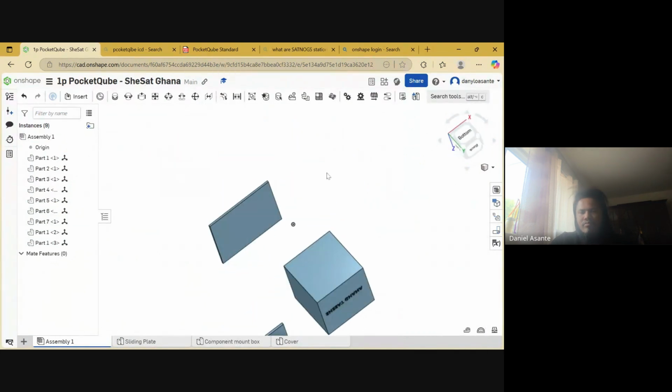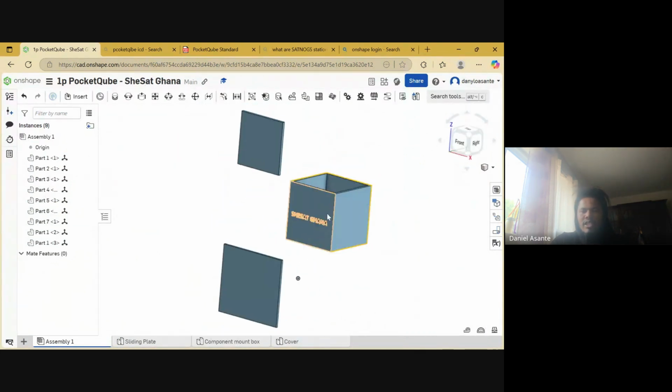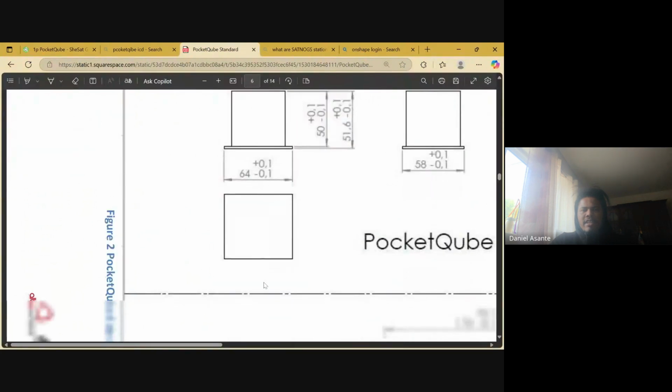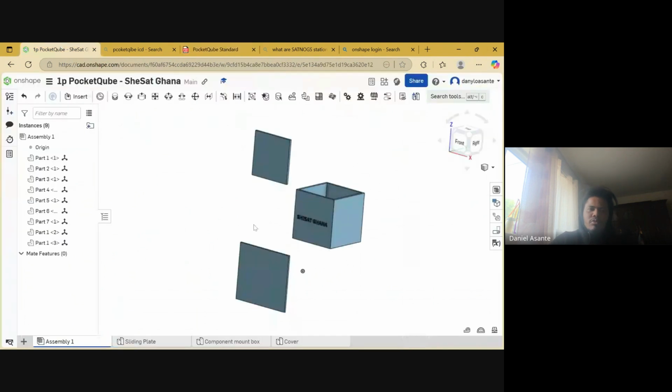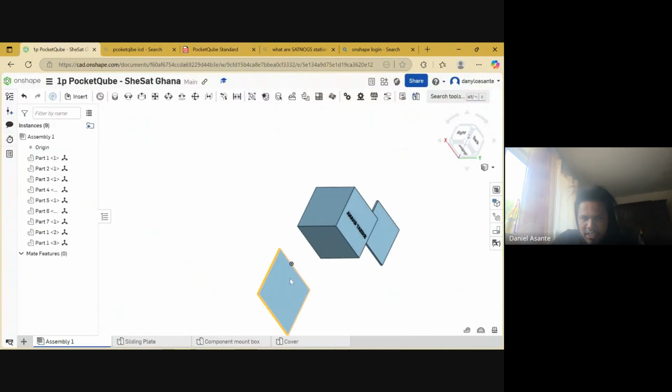Yeah. So now, first of all, looking at this diagram, you can see that the sliding plate is supposed to be beneath the pocket cube. So you are going to attach this face to this face. And of course, this thing takes time. There are things called mates.